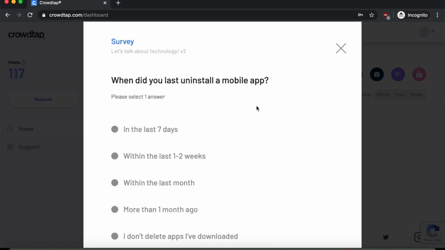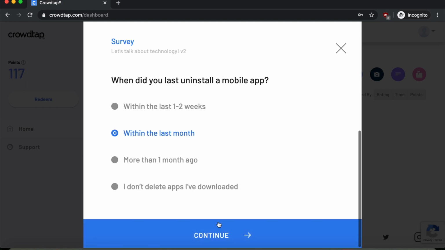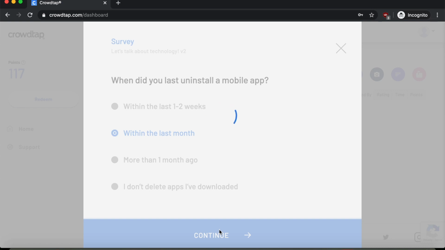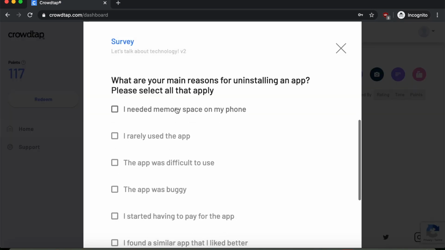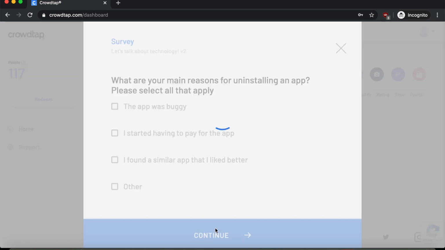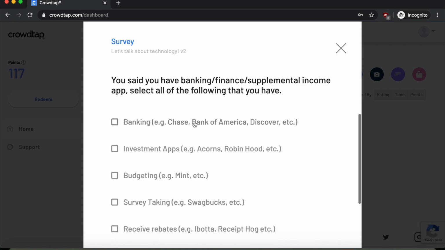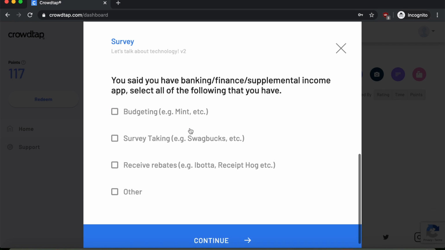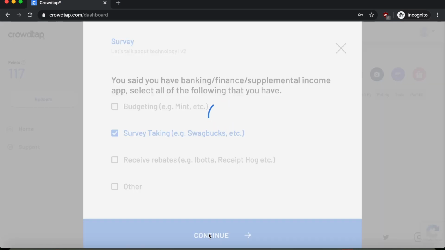When did I last uninstall a mobile app? I'd say my home screen is pretty cluttered. I do keep most of the apps I download, and I only delete them unless I run out of space, so I'd say within the last month is when I last deleted something, because it hasn't been too recently since I uninstalled. What are my main reasons? Like I said, yeah, right there, I needed memory. That's mostly the reason I uninstall, and I usually keep it there otherwise. Let's see, select all that I have. I do have banking, I have investment, I do have some survey apps, and yeah, let's go from there.